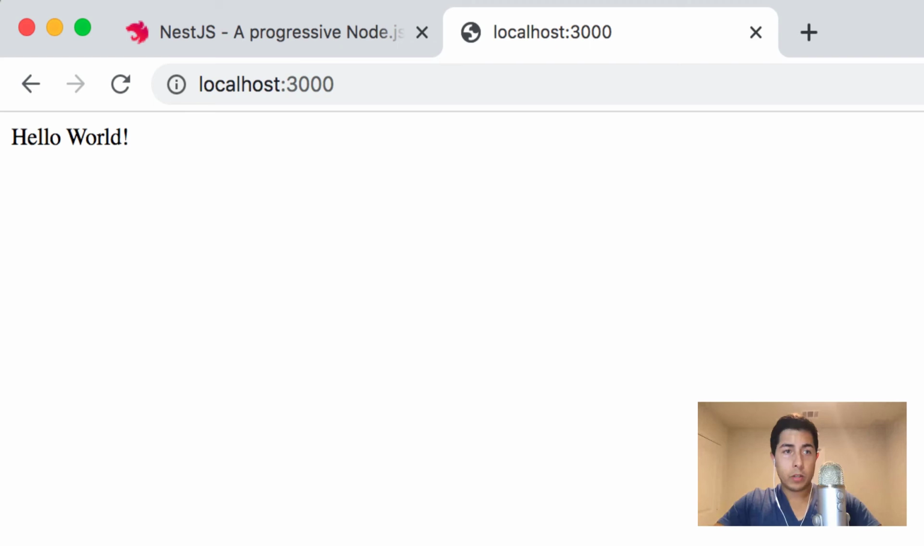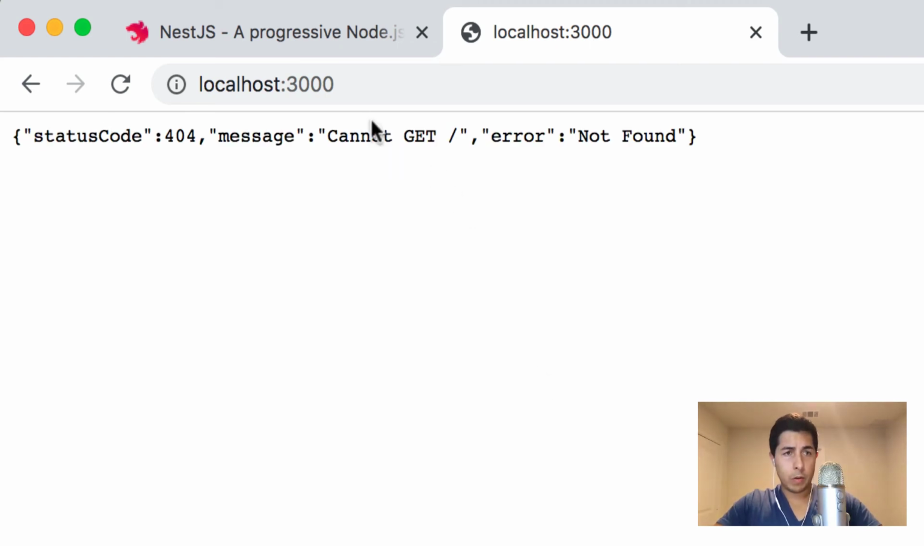Let's go back to our server. And there we go. So now it's telling us that the route cannot be found. The get slash route cannot be found. However, this is good news because now it's telling us that it can find the controller. It just cannot find the route. So let's get that fixed.